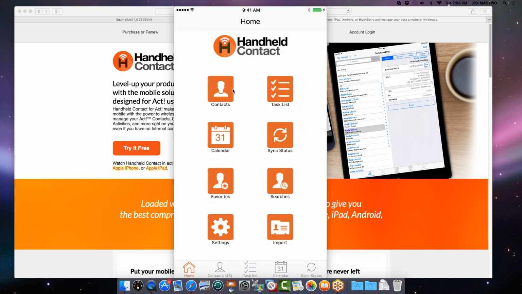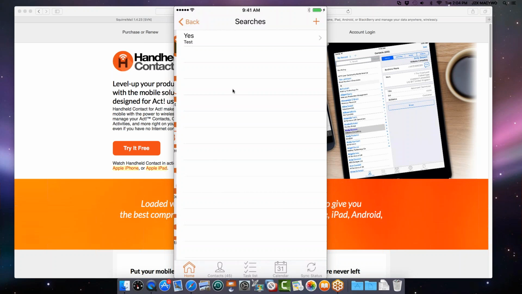The next new feature we've added is something called searches. One of the things we're always asked is, is there any way I can determine and drill down right on my phone? Before, we could always search by first name, last name, company name, and by any other field that you've chosen. But right now you can use this as a filter. So I'm just going to add a new filter here. I'd add a new search.